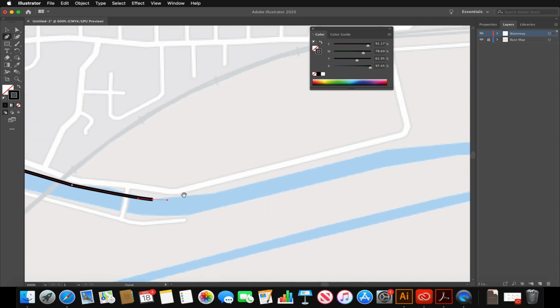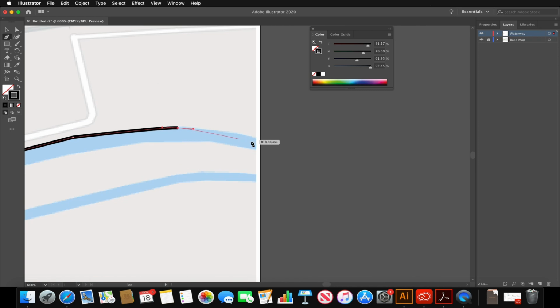So again, it's just taking it slowly in small increments, and we'll finish it there. And to stop drawing, I simply just select another tool like so, and that will now stop and confirm my selection.